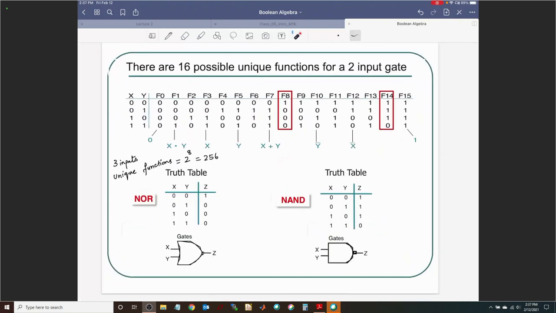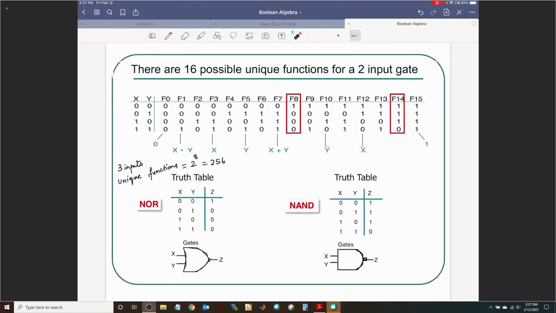But let's try to take a look at f8 and f14, right? So f8 is a unique function that results from the logic gate between x and y. And based on the table here, it is saying that when x is 0 and y is 0, in fact, only when x is low and y is low, output f8 is high, only in that situation. So f8 is sort of the opposite of f1, right? So f1 has 0, 0, 0, 1. No, f8 is opposite of f7.